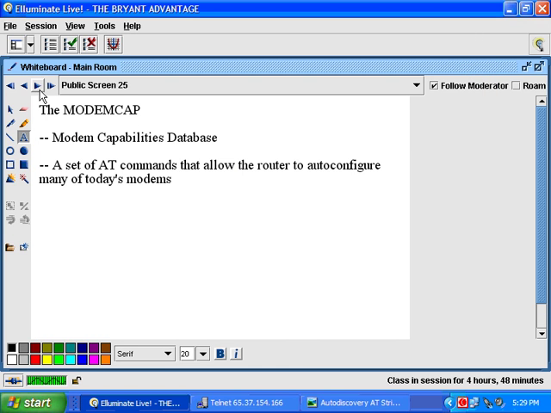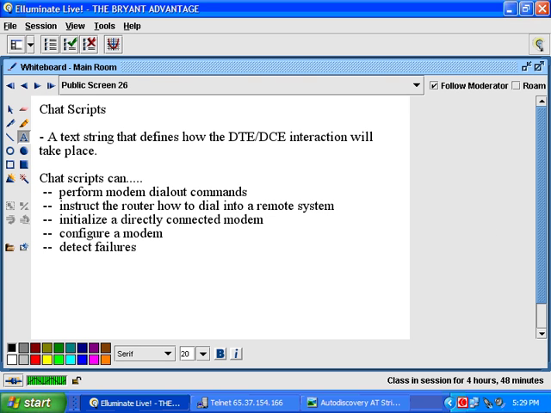And speaking of that kind of thing, I'm going to wrap this up with a quick discussion of chat scripts. Chat scripts, at their base definition, are a text string that defines how the DTE-DCE interaction is going to take place. What's going to happen here between the modem and the router. Now, I've put a couple of common tasks up here that chat scripts can perform, but they can do a lot more than this. You just have to draw the line somewhere.